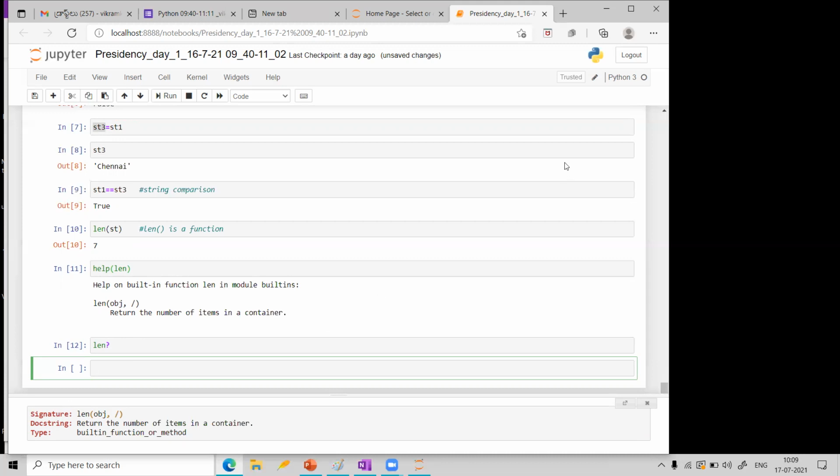Okay, right. After 10 minutes the connection will be cut, you can again log in. Okay, so let us see some more things.